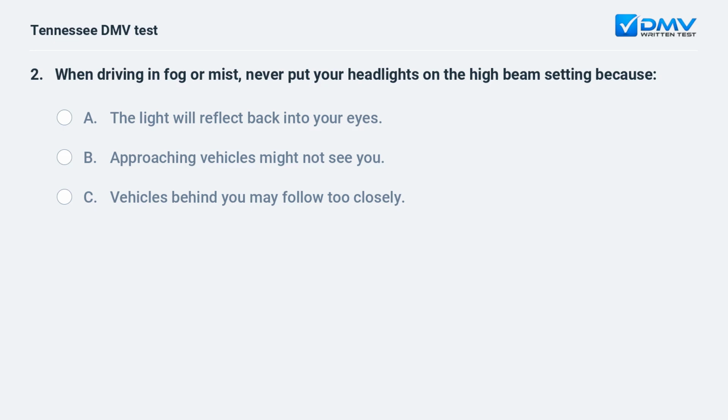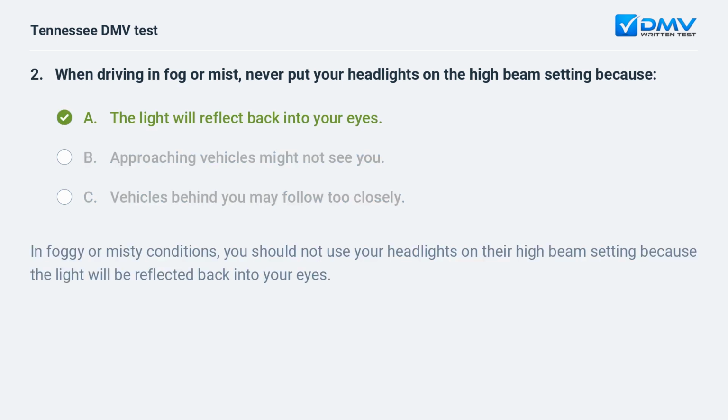When driving in fog or mist, never put your headlights on the high beam setting because A. The light will reflect back into your eyes. B. Approaching vehicles might not see you. C. Vehicles behind you may follow too closely. A. The light will reflect back into your eyes. In foggy or misty conditions, you should not use your headlights on their high beam setting because the light will be reflected back into your eyes.